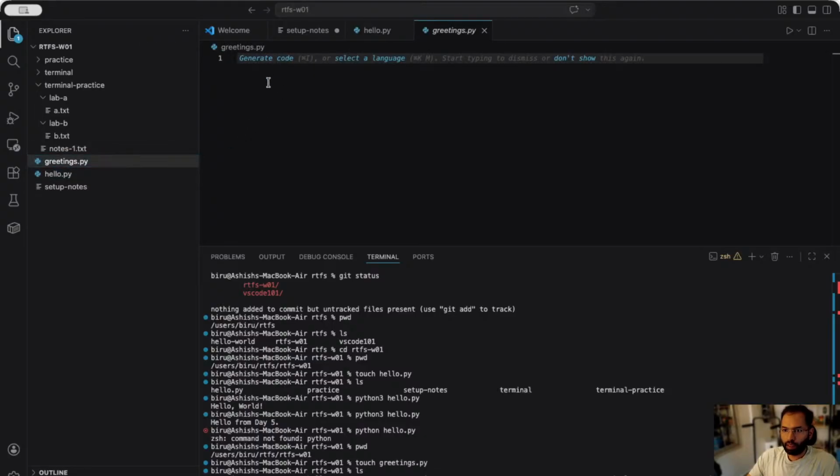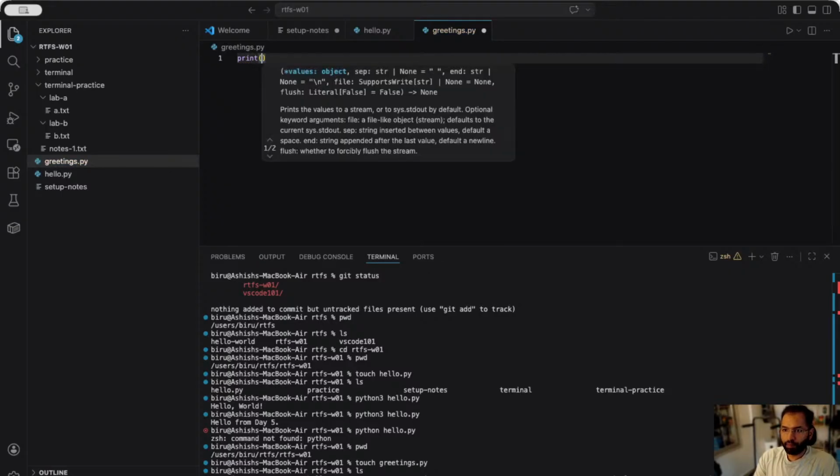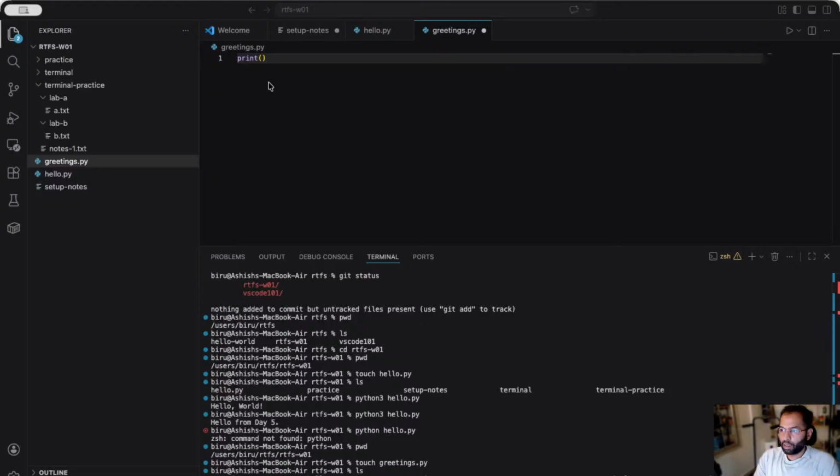I type print, "Hello from my road to full stack journey." Use double quotes. This is not saved, so I type Command S. This is saved.